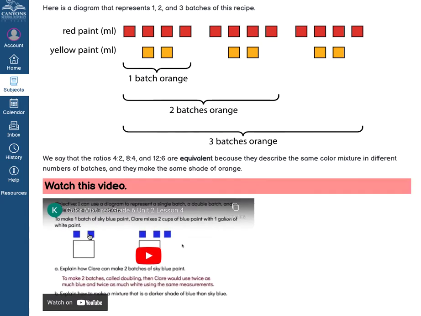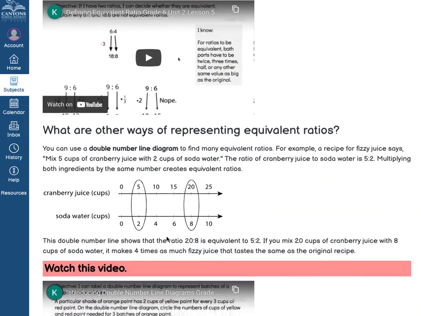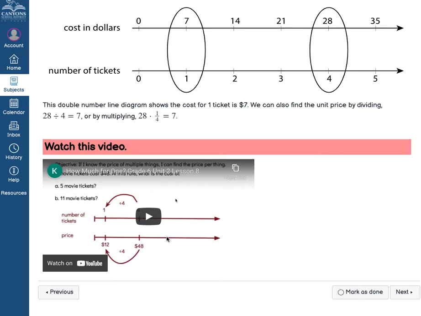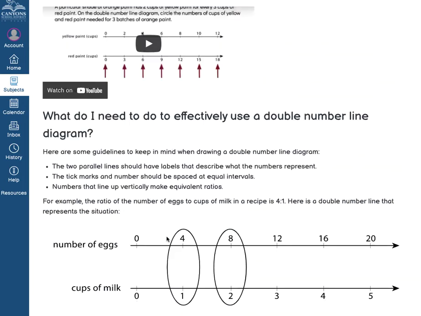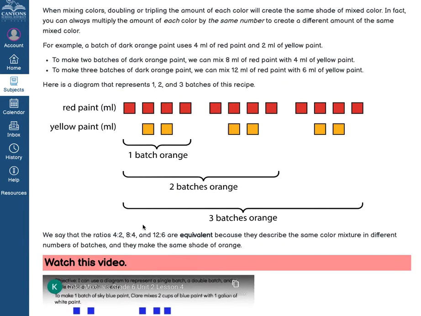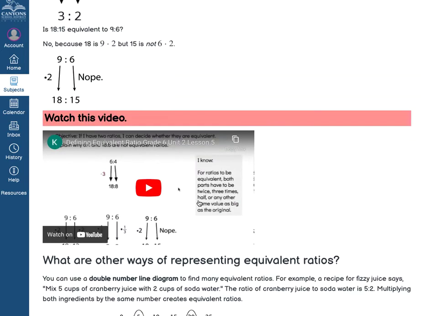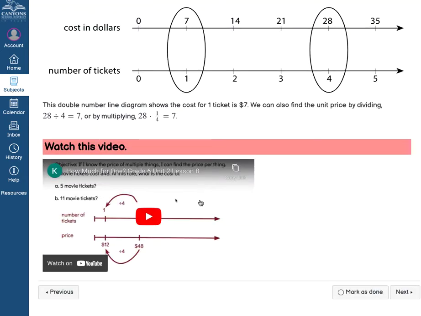So this one has some things to read, some videos to watch. Again, this is an overview of what it is that you're going to learn this week, so it will help prepare you with the language and the basic knowledge that you are going to be using and growing throughout the week. Mark it done, click next.